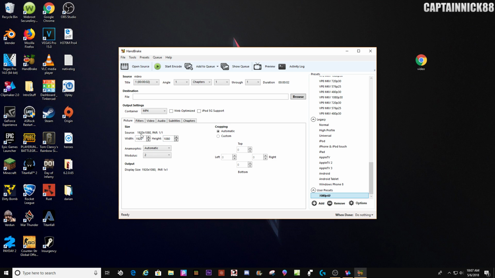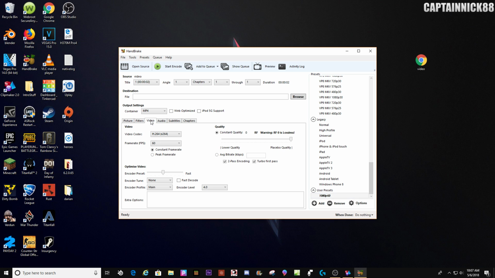Now, what I found is that these values right here, so this is 1920 by 1080, do change, actually. So you will experience that sometimes it will say 1920, and then the height will be like 800. It's due to the shutters. You just want to make sure that that's always 1920 by 1080 if you're using 1080p as your quality. So next, you're going to go to the video and make sure the frame rate is set to 60, constant frame rate. And that's pretty much it. I really don't think that you have to play with any other settings.